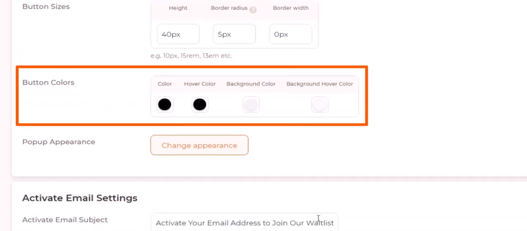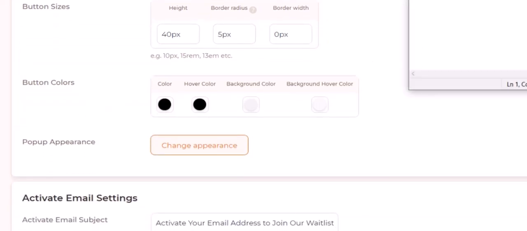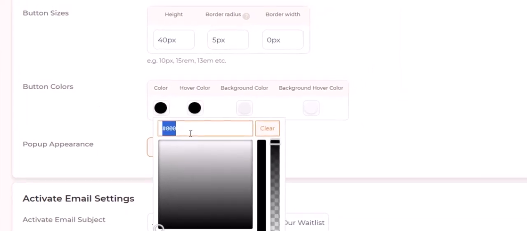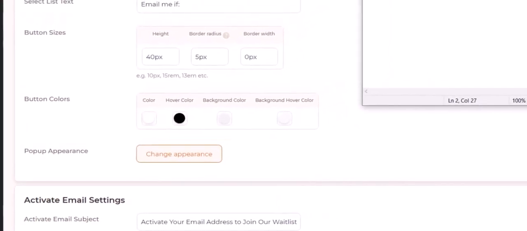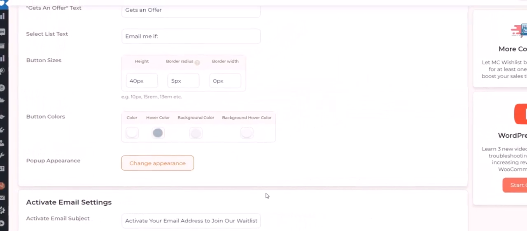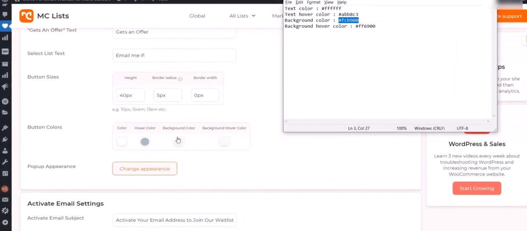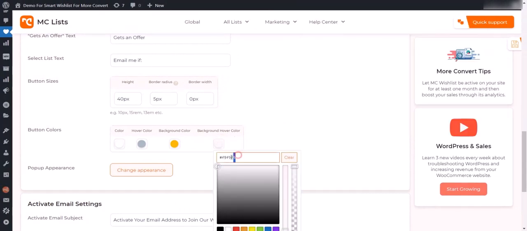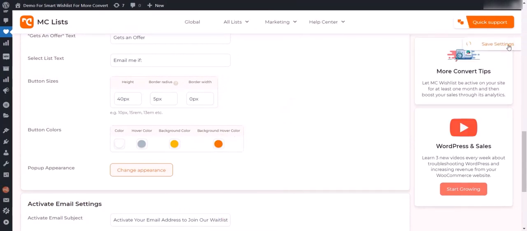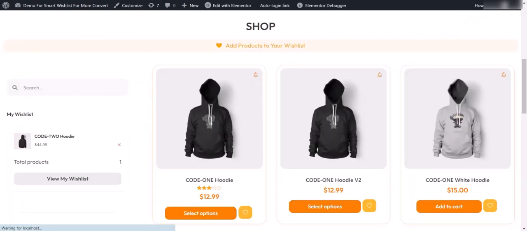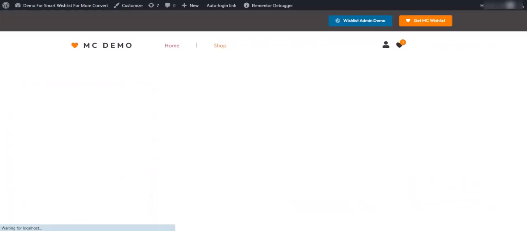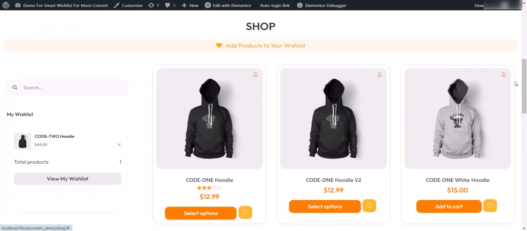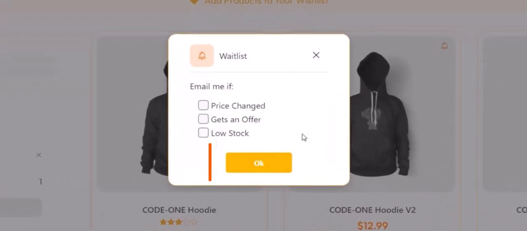For the text color, I'll use this color code. And for the hover color, this one. This color for the background color. Lastly, for the background hover color, I have this color code. I'll save the settings, enter the store page, and refresh it. As you can see, the colors and sizes related to the button have changed.